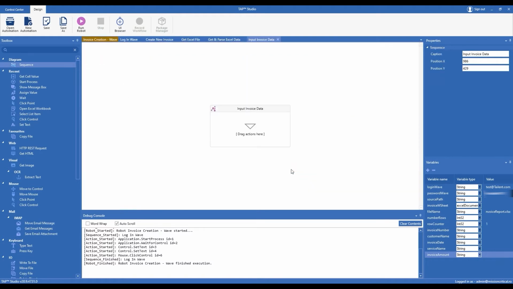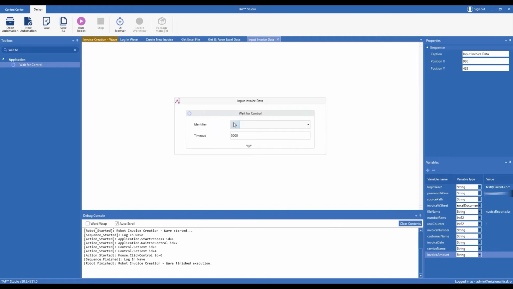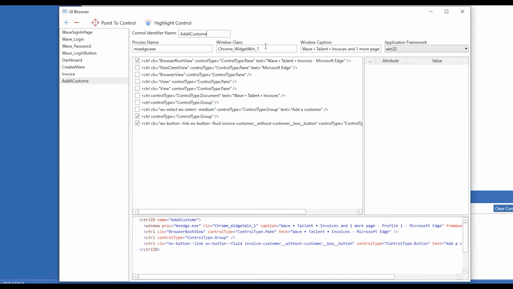Open the newly created sequence and add a wait for control activity. Its purpose is to program the robot to wait for the control identifier at a customer or any other control from the Create New Invoice page to load before starting to fill in invoice data. Define the control identifier, rename it, fine-tune it, and then test it using highlight control.